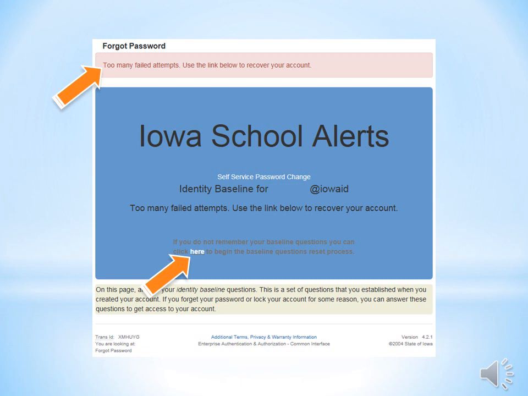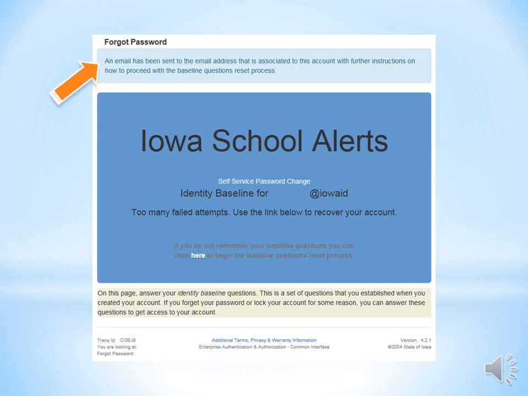At this point, you have locked your baseline questions, and the only way to proceed is to begin the baseline question reset process by clicking the Here link found in the middle of the screen. Upon clicking the Here link, you will see a new informational message that states an email has been sent to the email address on record that is associated with your account. At this point, you need to check your email.